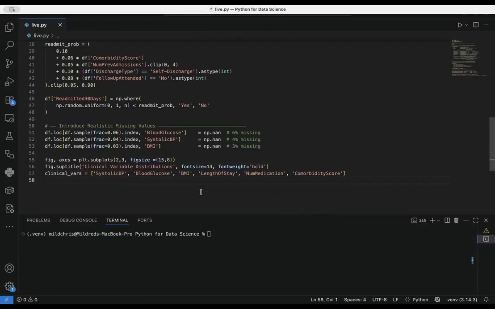Now we don't have those ones because they're all categorical variables. Yes, no, male, female, different types of departments, so they're categorical. And then we want to see if there are any significant differences in clinical measurements between readmitted and non-readmitted patients. Now, what we are doing now is we are doing distribution visualization.